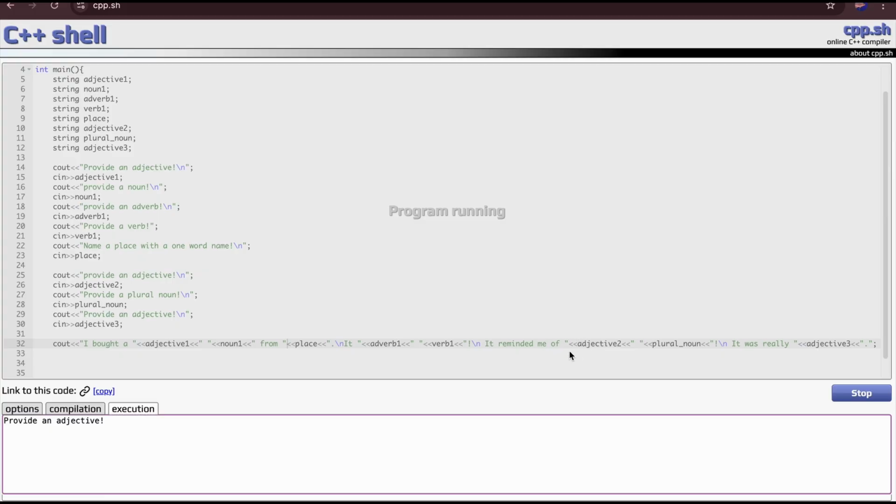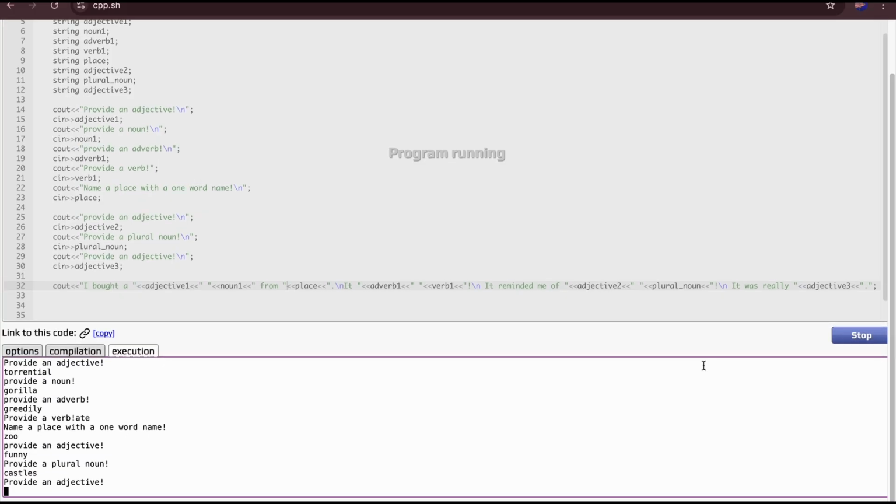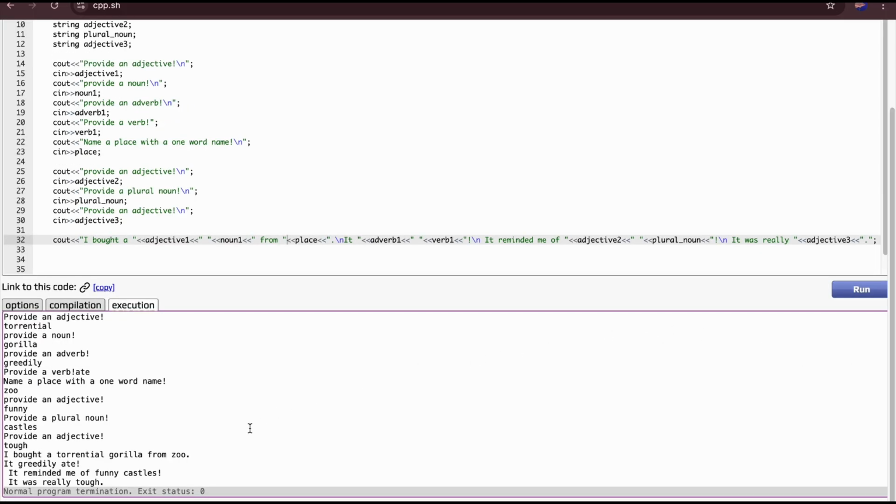There we go. So I'm gonna run through this again. All right, so our final thing. I bought a torrential gorilla from the zoo. It greedily ate. It reminded me of funny castles. It was really tough. So not all the Mad Libs are going to turn out funny, but if you give this to one of your friends and they don't know what's going on with the code, I mean, you might have a fun time.